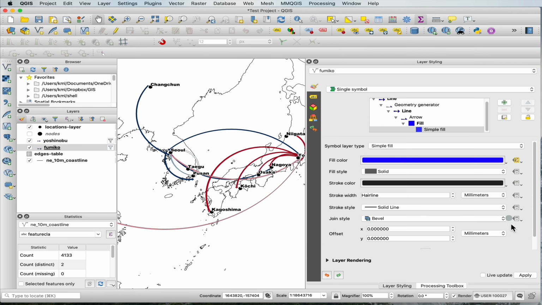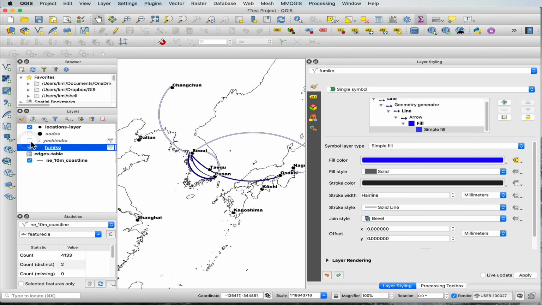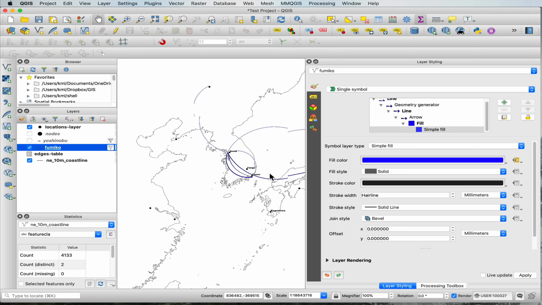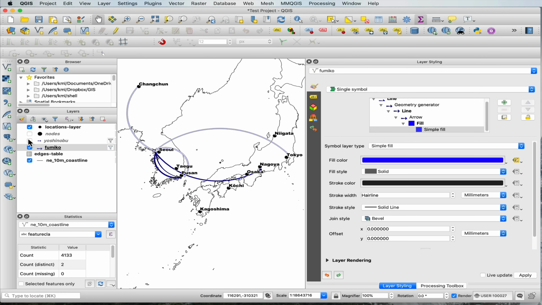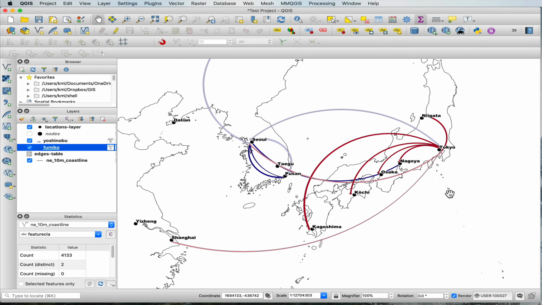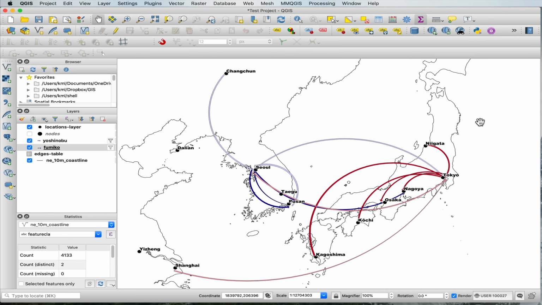And now let me apply that, and you can now see, if I turn off Yoshinobu for a second, that we have some cases where the relationship is going from Fumiko and some in which they're going to Fumiko, if you have a directional network, for example. So if I take this away for a second, I would argue that this is a more useful graph already. You've made things a lot simpler. You've cut it down to just a couple of key individuals.